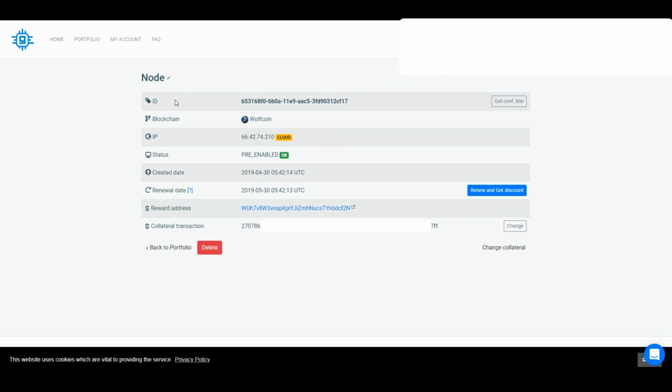It says I have, and this is the Masternode ID. The blockchain is WolfCoin. This is the IP address for the Masternode. It's on the cloud. Remember, I didn't choose the dedicated node. It's pre-enabled. And it says if you have successfully started your Masternode, if everything goes well, it will turn enabled over the next hour. This is the first step, so it means that it's preparing itself to run. The data was created. This is the reward address.